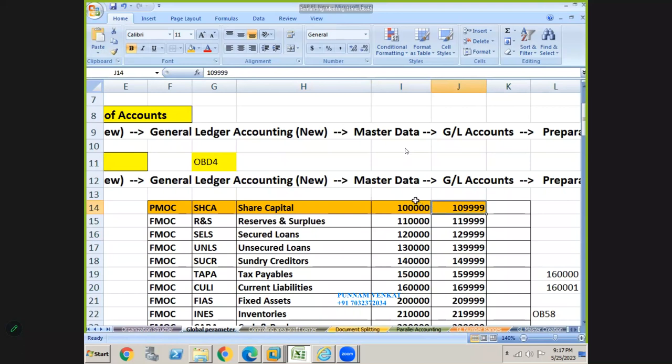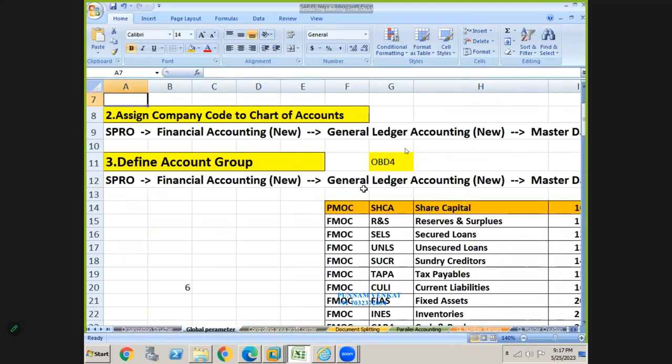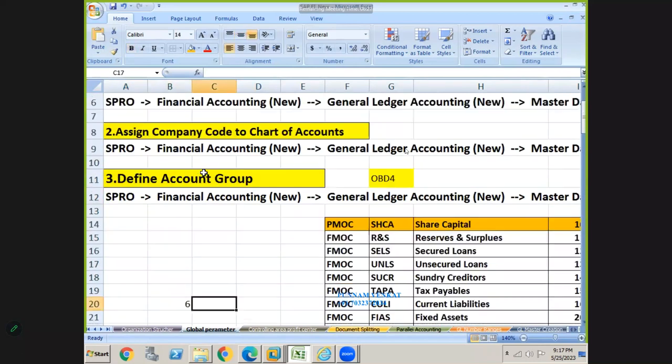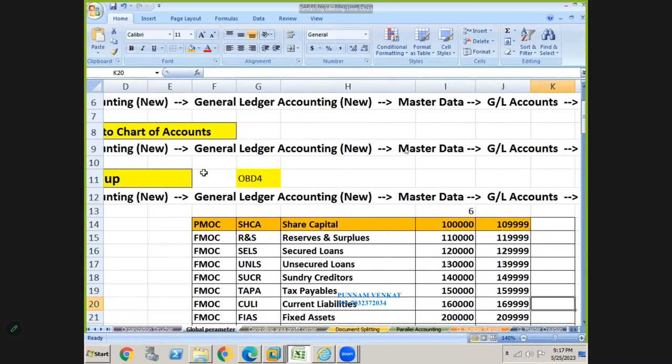Why? Because in the configuration, I took number six. Do you remember? Number six. That is the reason I'm taking six digits here: 1, 2, 3, 4, 5, 6. Where? In the first step, edit chart of accounts list, I entered the six-digit number. With 6 digits, how many GLs are possible? 9,99,999 GLs. So that is the reason here also I suggested number 6. Same thing you can suggest to your client.